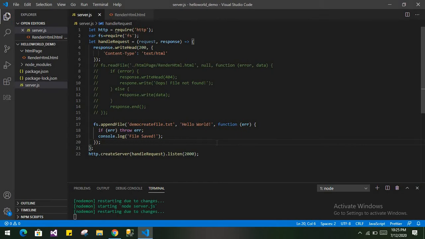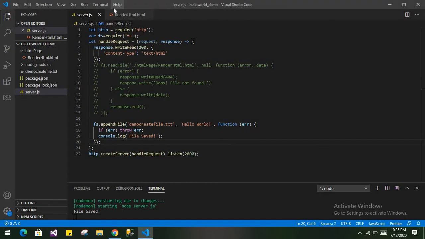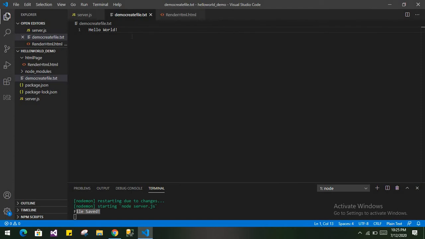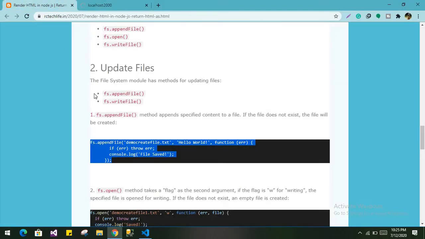So just save this file and run your application. Then you will find the message that file saved, which we passed on success to get the log. You will see that the file has been created and our content has been written in that file. So it is very easy to write something in a file.